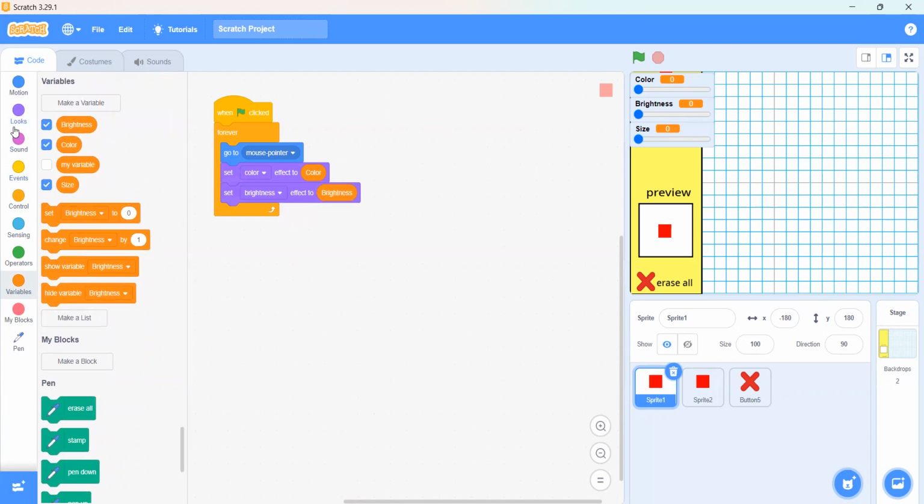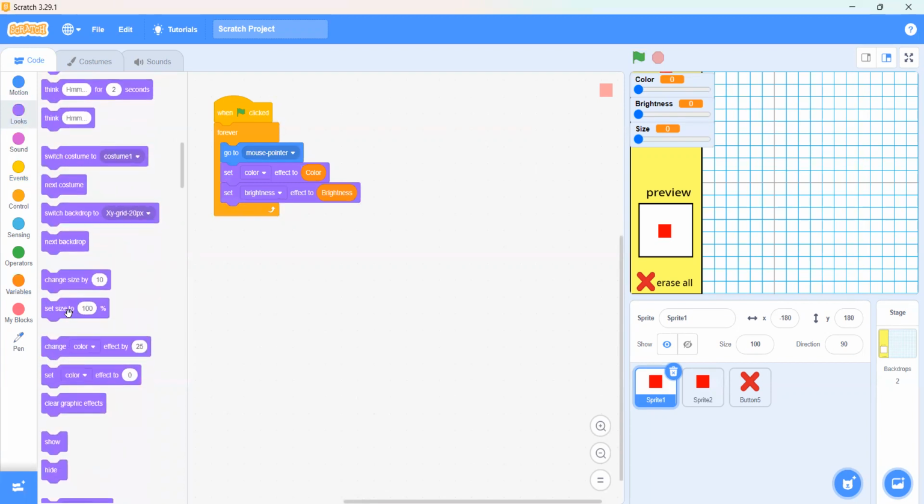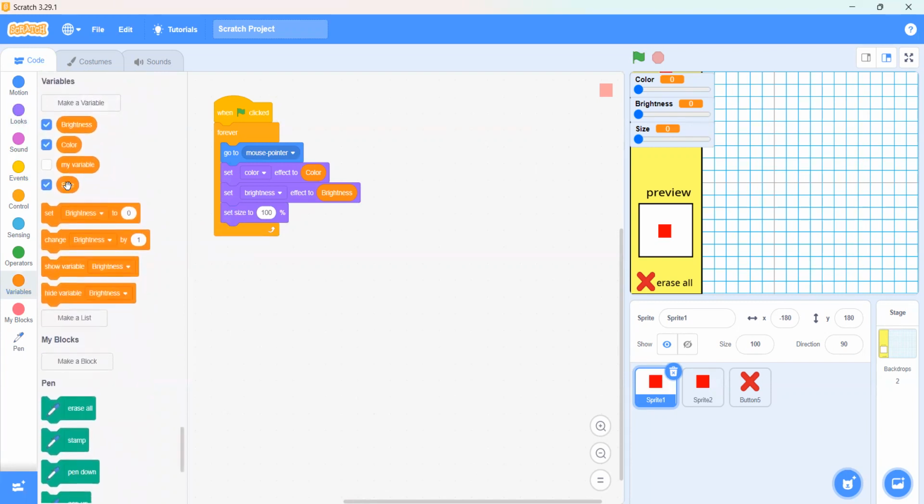And then we have a set size block. Can you see that we have a set size block? Yes. We will pick this block, set size to, and again we will go on the variables, pick the size block and put it right here. Okay, Mina?